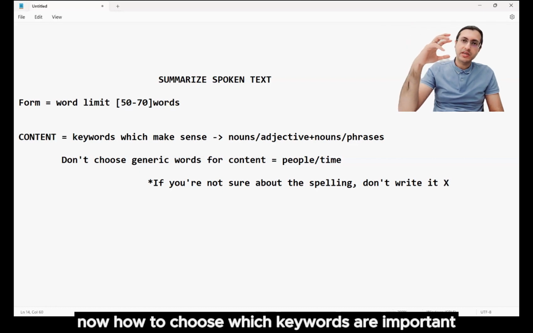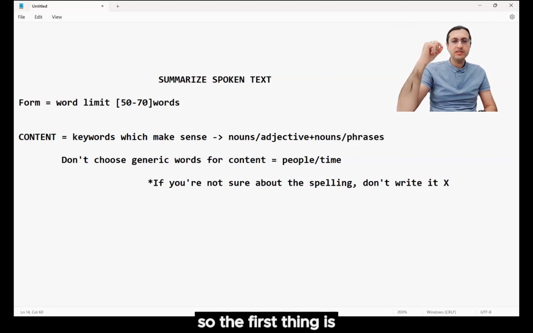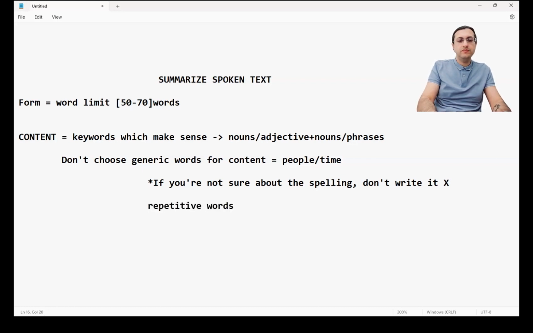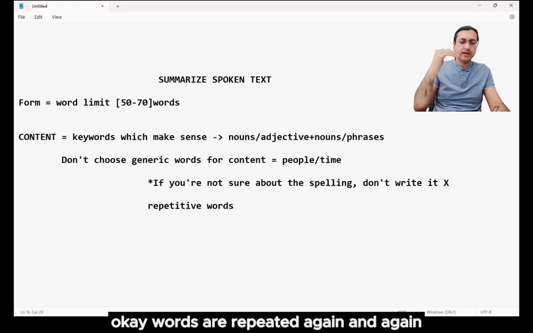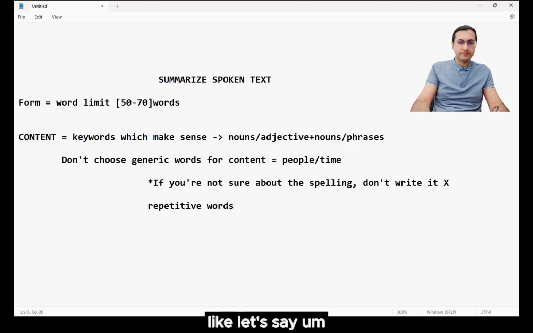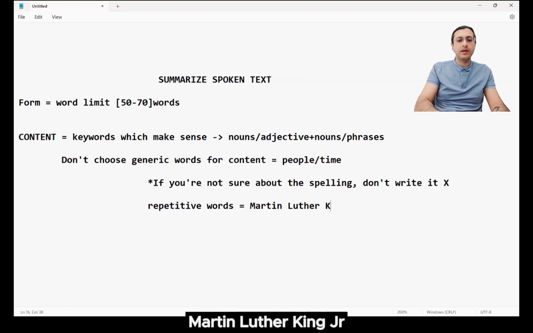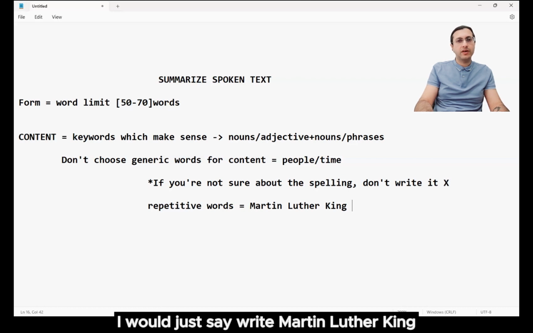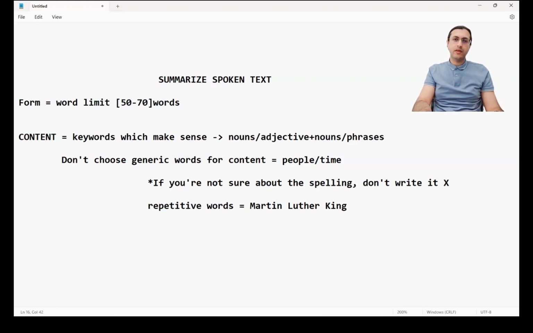Now, how to choose which keywords are important? So the first thing is you have to choose repetitive words. Okay, words which are repeated again and again. Like, let's say Martin Luther King Jr. It's repeated so many times, so you have to write it. But let's say you are not sure whether you write junior like this or junior like this. I would just say write Martin Luther King. That's it. Okay, that's the first thing.